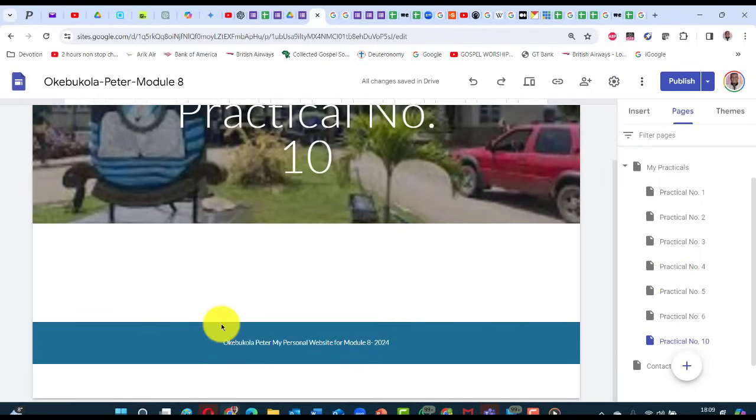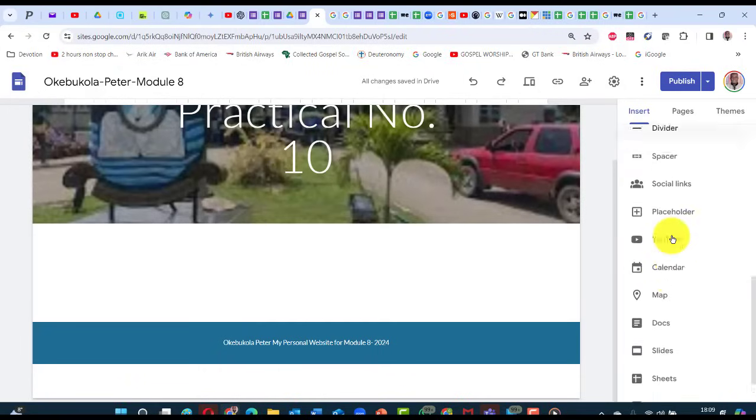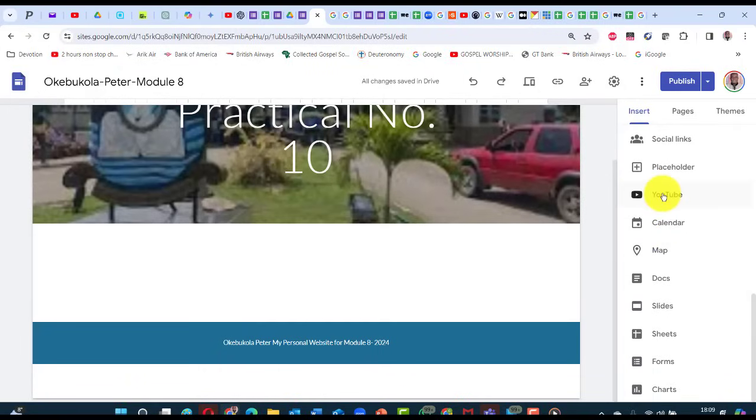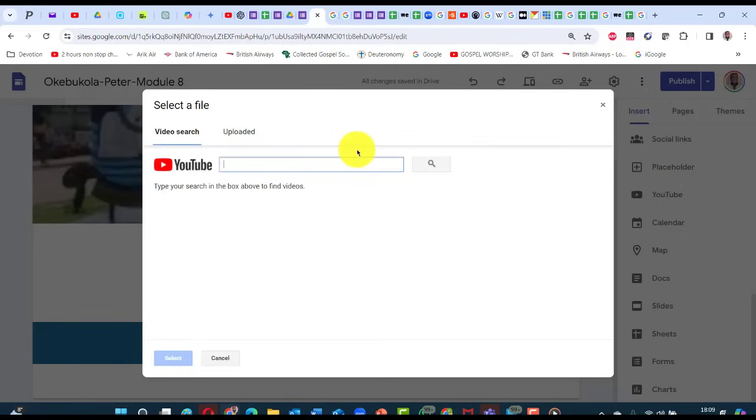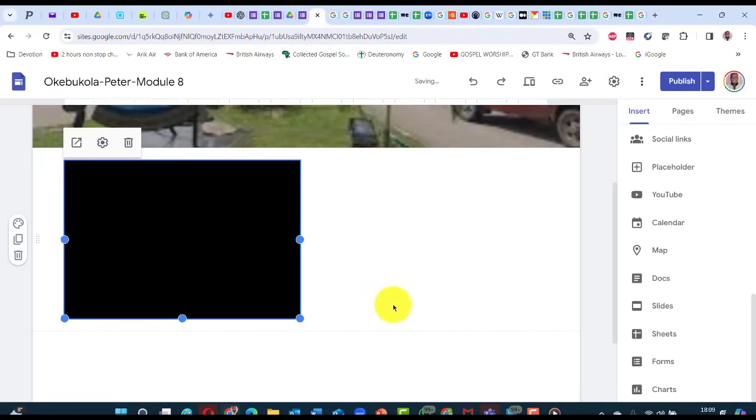So how do I insert the video right here? You just go to insert like before. You look for YouTube. Yeah, here it is, YouTube. You click on YouTube and it's going to ask you, hey my friend, what is the YouTube address? So you paste it there and you ask it to search for it. It will search for it. I can see Unlocking Excellence by Peter A Okebukola. You double click on it and it comes here.